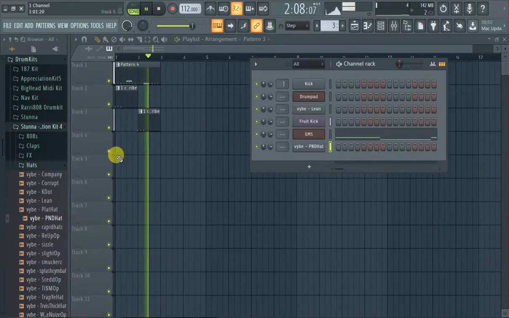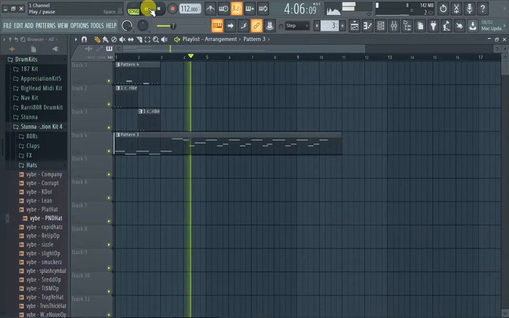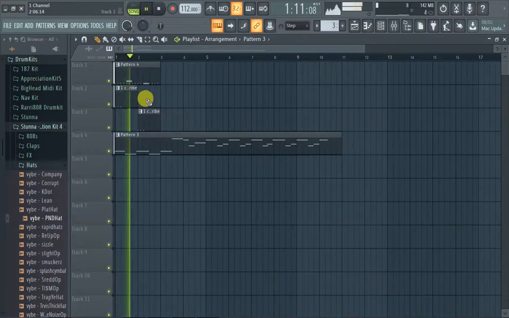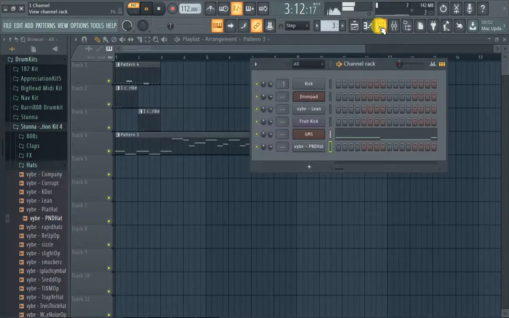So, I'm going to add this right here. This probably sounds janky, but yeah, that's the song mode and pattern mode. Anything else you want to add? Dope. No, that about covers it.